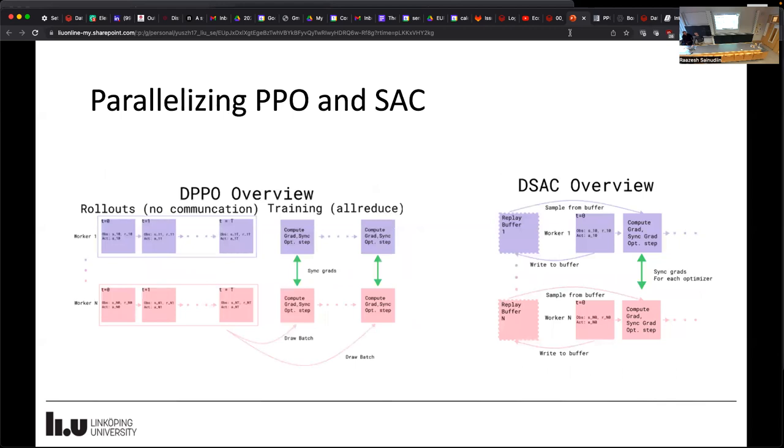And here's a short overview of what the parallelization looks like for the two algorithms. In the PPO case, we call it distributed PPO when we distribute it. So in PPO, we start by collecting a bunch of data, and here it's clear that we do a bunch of steps. And then after that, we do a bunch of gradient computations or gradient steps. The difference to the soft actor-critic case is that we basically alternate between the two steps, and then keep this rolling buffer so that we don't throw away the data immediately.